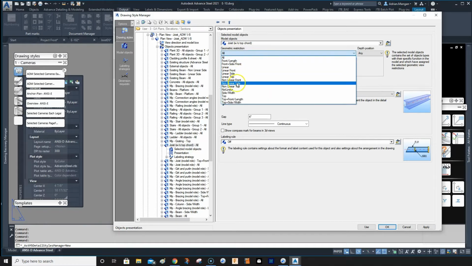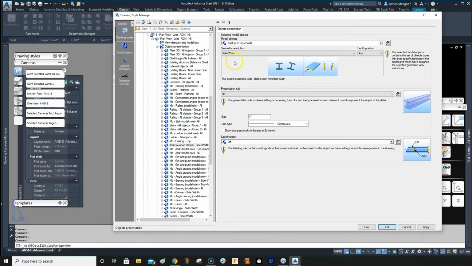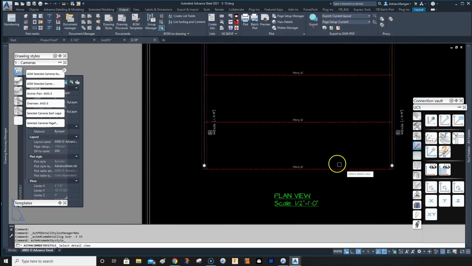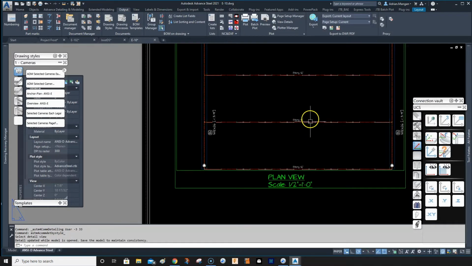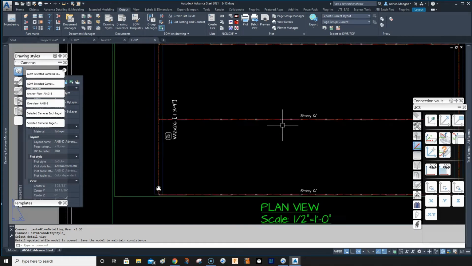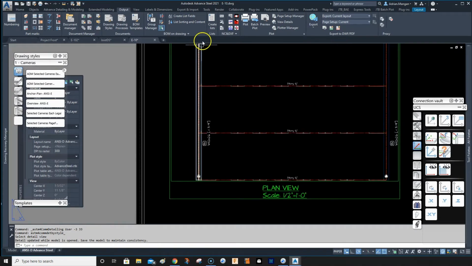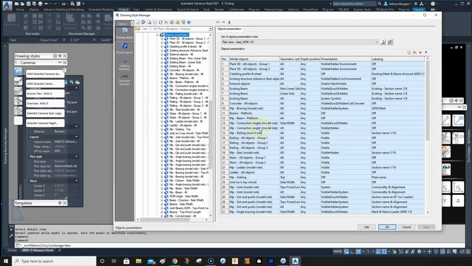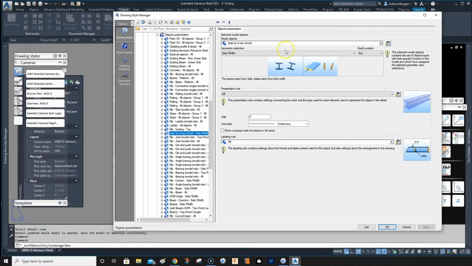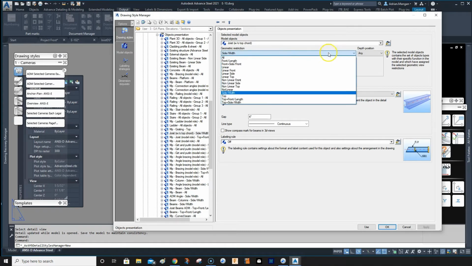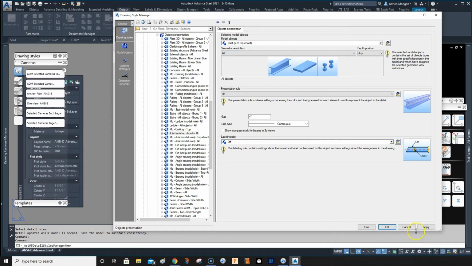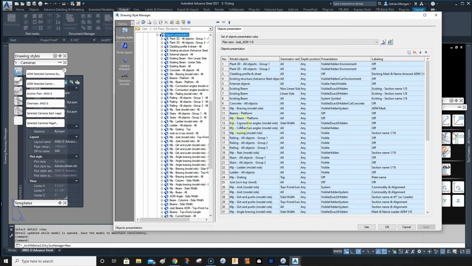So if I change this to side width, we should be able to see the sloped parts. So let's see. You can see the sloped parts came in there. And if I go back, I want to change that back to what I wanted it to be. So be careful when you're changing these, because it's easy to forget what you did. So I'm going to change this back to all and apply, then go back to object presentation.